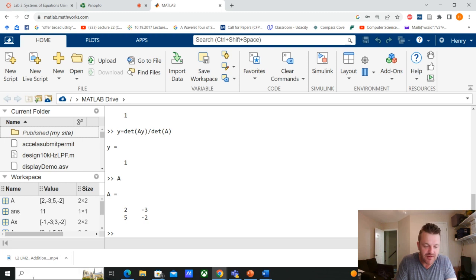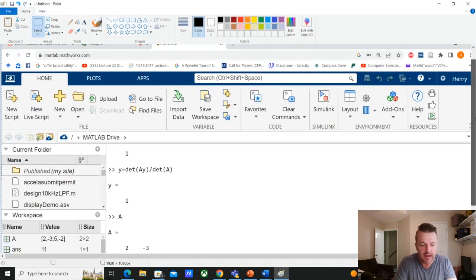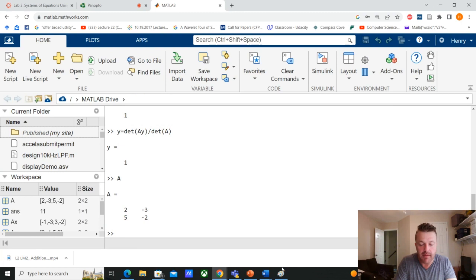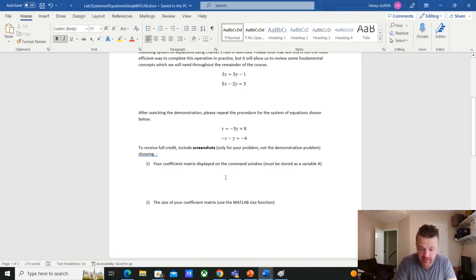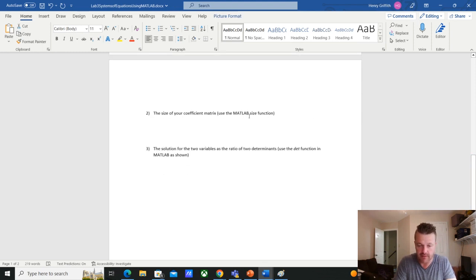You could use a bunch of other tools, but I am lazy, so I would just do it this way. I'm going to open up Paint and take that screenshot. That's exactly what I'm looking for. But remember, you're not doing it for the example that I did. You're going to do it for this example here. Now, what we want to do next is see if we can find the size of our coefficient matrix.